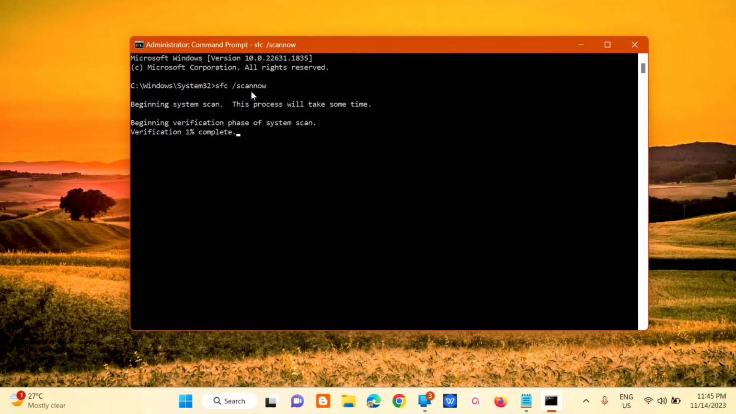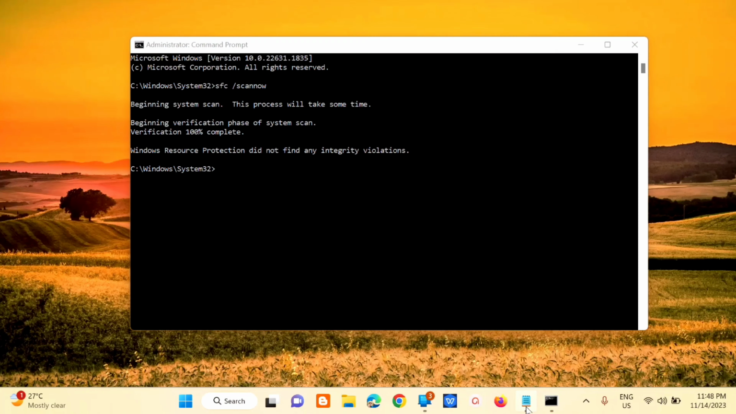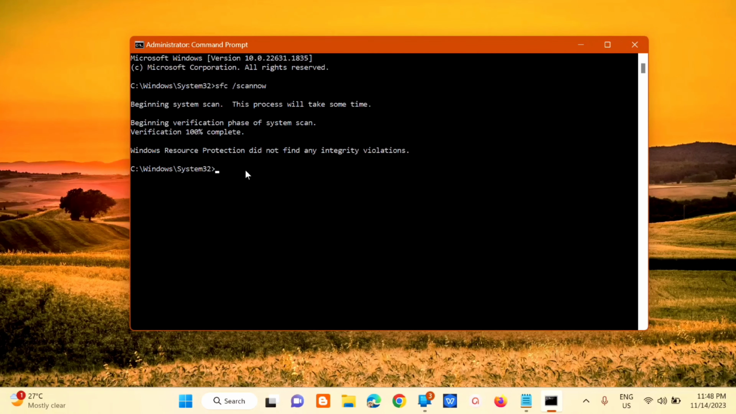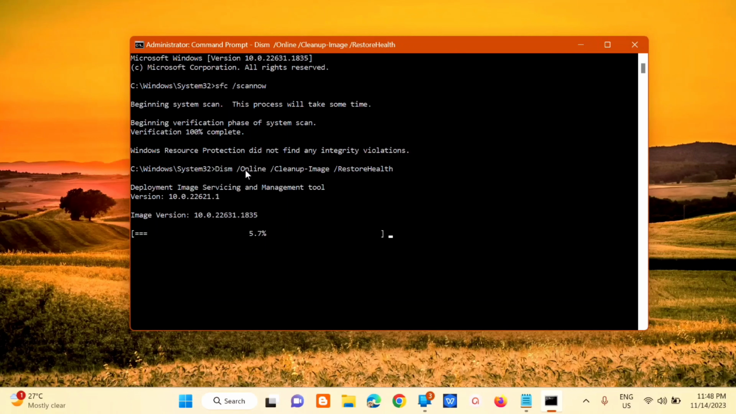and then wait natin ito na mag-scan completely. Alright, so after verification 100% complete, another command keyword na kailangan lang natin i-enter ay ito siya. So i-copy lang natin ito and then ilalagay ko ito sa description box. Alright, and then paste lang natin dito. And then next, press mo lang yung enter. And then wait natin ito na maging 100% complete yung pag-scan niya, mga kaibigan.